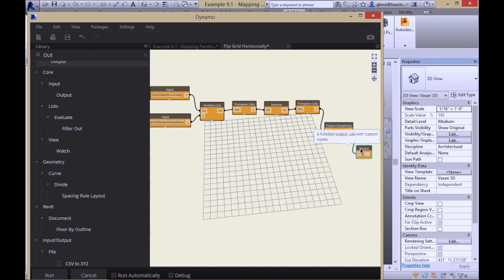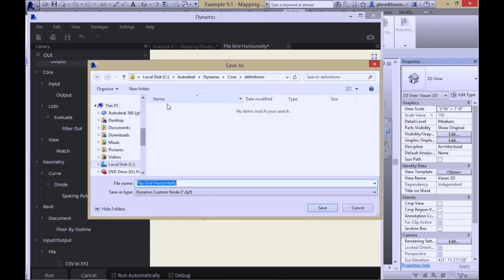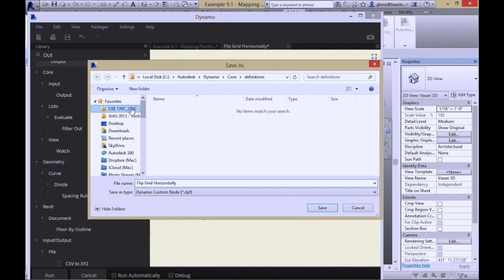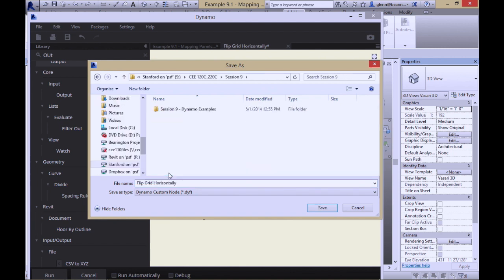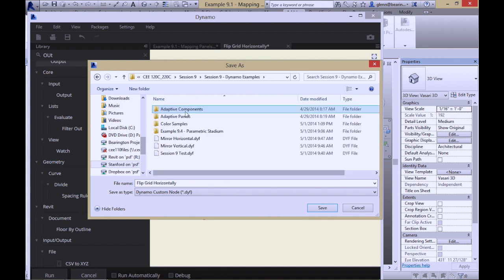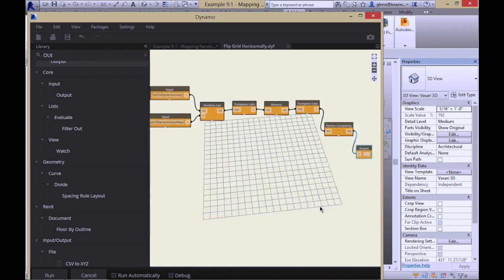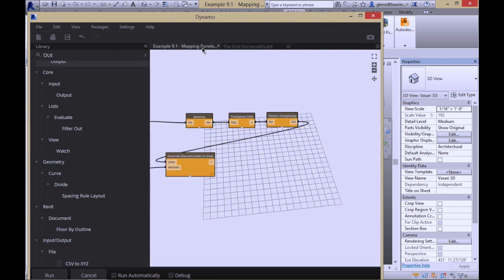Super. So we have a fantastic function designed. We are ready to use this function. Let me just go ahead and save this away. I can save it either in the main library, but a better place to save it actually is in the same folder with the scripts that are going to be using the function. So I'm going to put flip grid horizontally just here in the same folder as the example. When it comes time to use your custom node, it needs to be able to find it. So it'll find it if it's in the same folder. Okay, and we are ready now to go back over here.